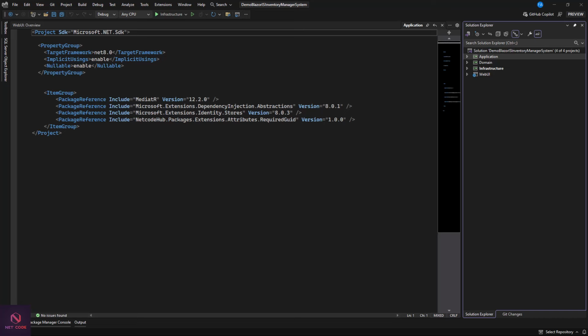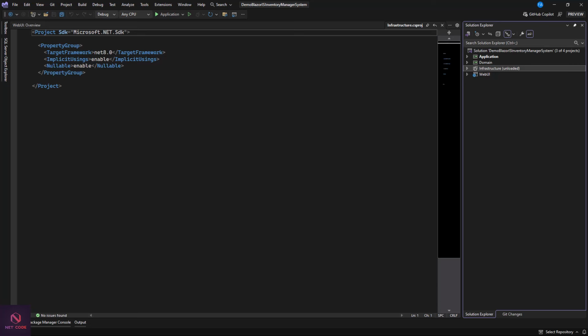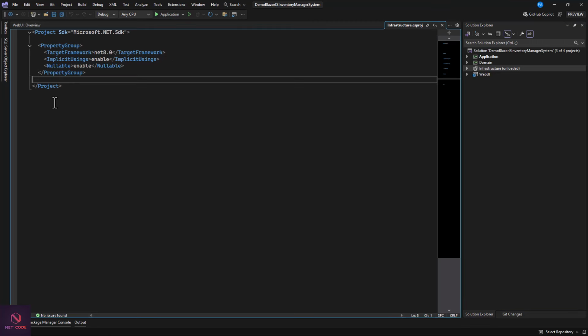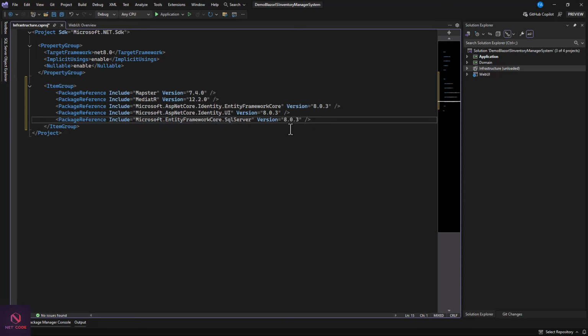Okay, now let's go to the infrastructure. And for the infrastructure, we need some packages. So right click on the infrastructure. Maybe you're asking me, so we need Mapster, we need Mediator, Entity Framework Core, Identity UI, SQL Server, and okay, we don't need this. You don't need this for now. Okay, so we can exclude that.